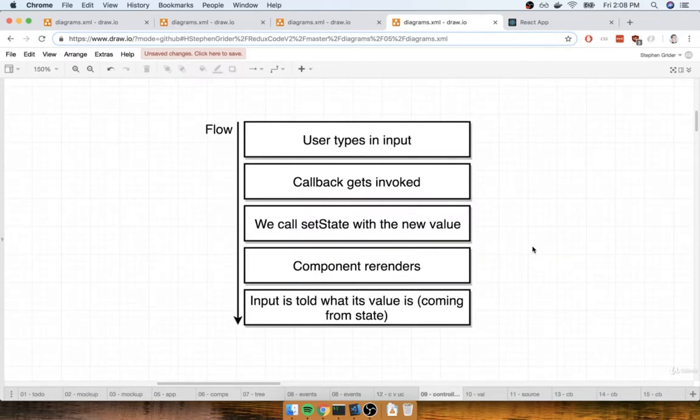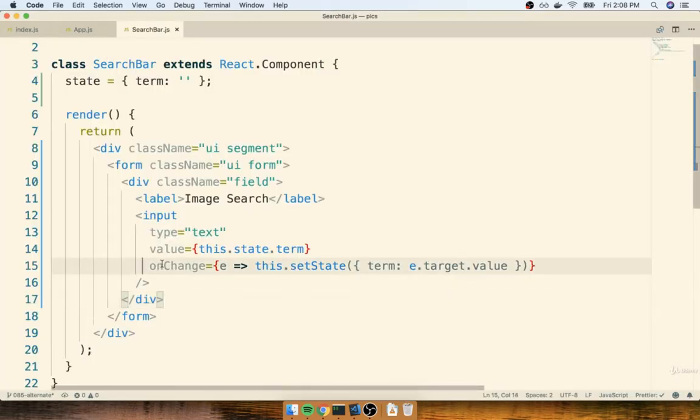Easiest way to explain this would be to show you a flow diagram of what is now happening inside of our component, and then for each step inside of here, we'll go back and refer to one of the different lines of code that we have. So first thing that happens is the user types in that input. And the instant they do, our callback gets invoked, the one that we are passing to onChange right here.